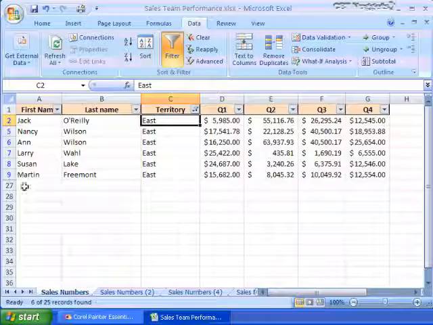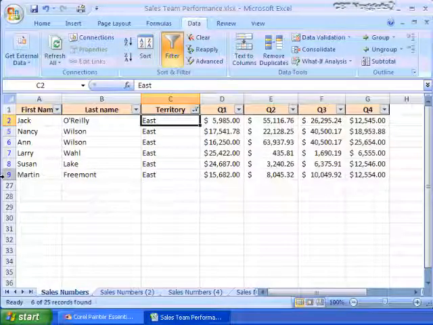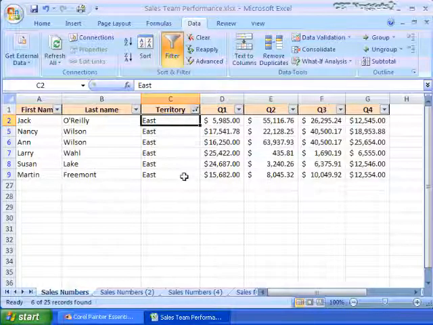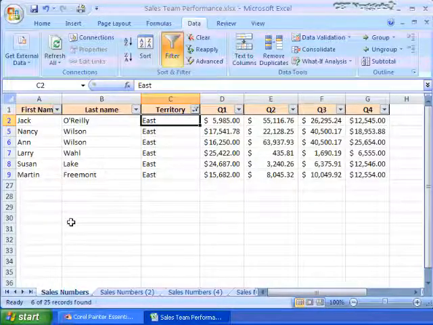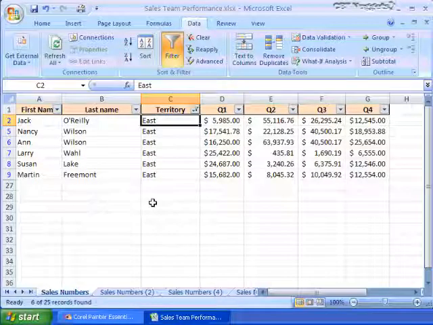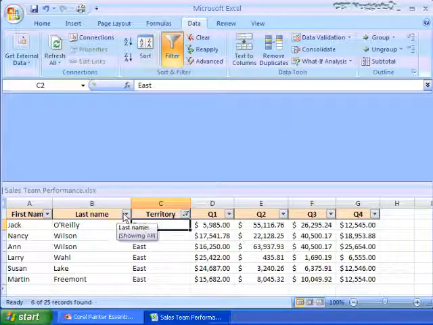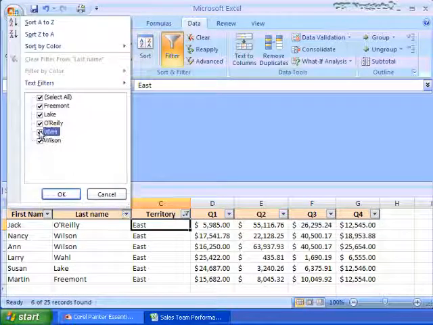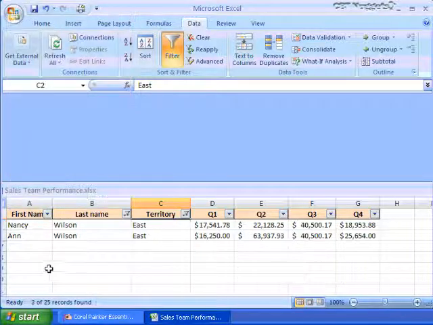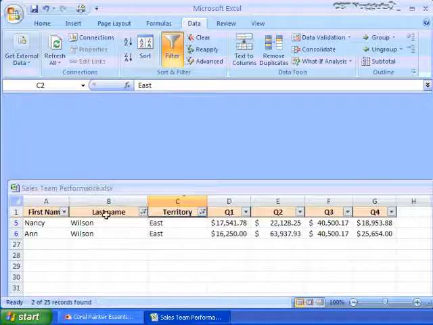Okay? Look at that. These blue row headers indicate that there are some hidden items. That we had the East Territory. It was in row 2, 5, 6, 7, 8, and 9. I'm only now looking at my East Territory. I could also filter it even more. I just want to see all the Wilsons that are in the East Territory. Now I'm down to 2 records, row 5 and row 6.